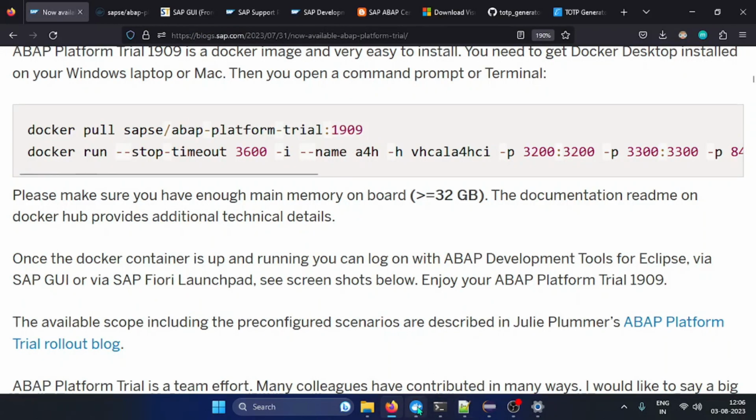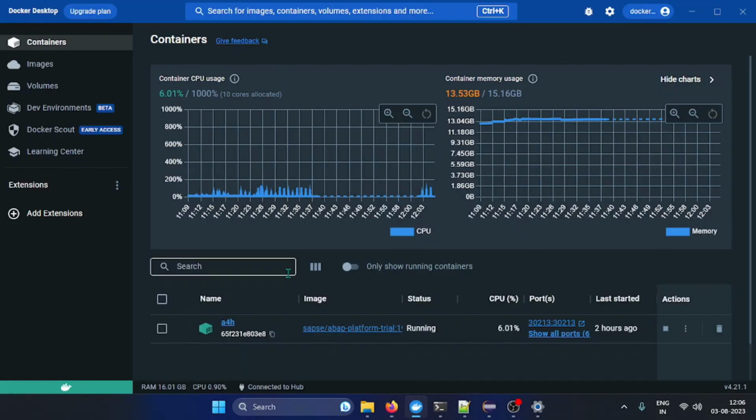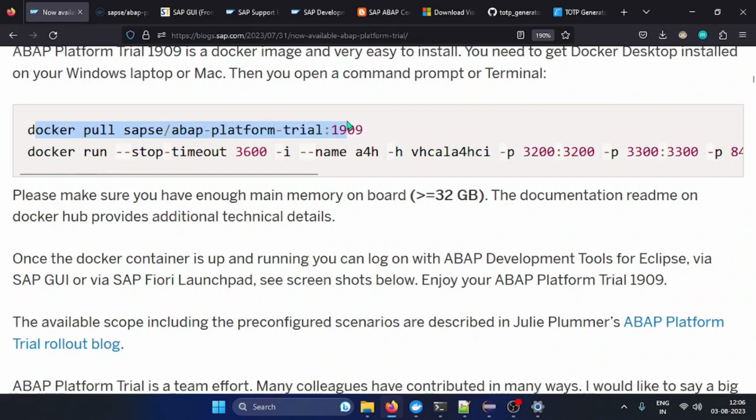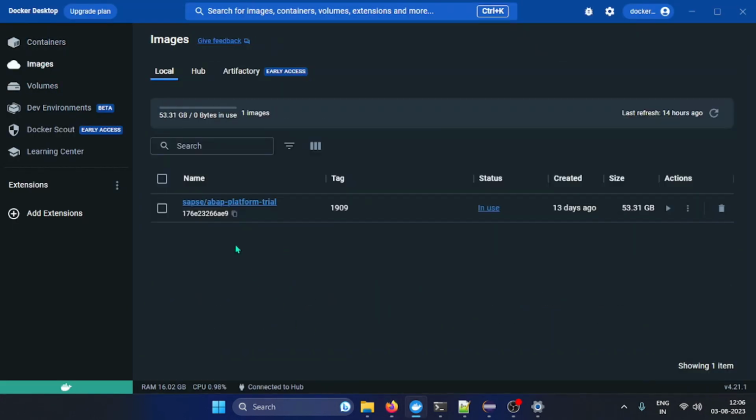So what I did after installing Docker is I just executed this command, docker pull, and that way this image got downloaded. This is what you can see. 30 days ago, SAP created this particular Docker image, and this is the tag 1909. And this is the space that it will take within your machine.